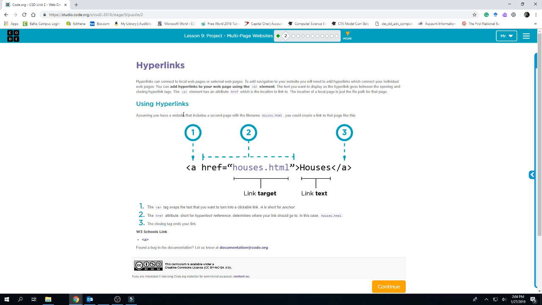Assuming you have a website that includes a second page with the file name houses.html, you could create a link to that page like this. So a space, href equals, and then in quotes, just like we do in the image, is where we want our target, so houses.html, and then we close it here, and then what the link is going to say itself goes after this greater than sign.